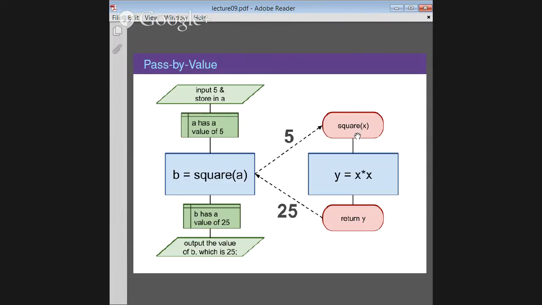We're sending it into the function, we're going to do some calculation with it, and we're going to return y. But we're not implicitly returning just y, the variable, we're returning the value that y has, which is 25. So when we call this function here in main, we're sending in 5, and when this finishes, b is going to be equal to 25, because that is what the function evaluates to.